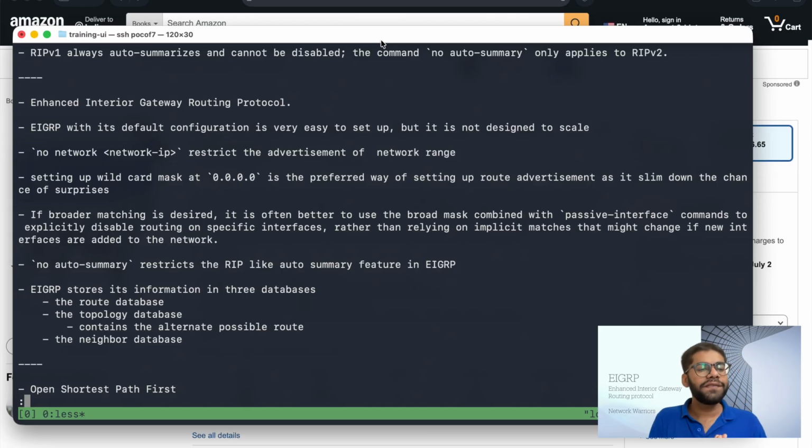If broader matching is desired, and we have to advertise the whole subnet, it is often better to use the broad mask combined with the passive-interface command to explicitly disable routing on specific interfaces, rather than relying on implicit matches that might change if interfaces are added to the network. As I just mentioned, the passive-interface command is also a RIP command to restrict advertisement on a particular interface, and EIGRP features the same thing. Finally, no auto-summary disables the RIP-like auto-summary feature in EIGRP.